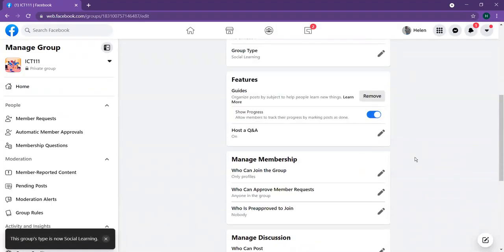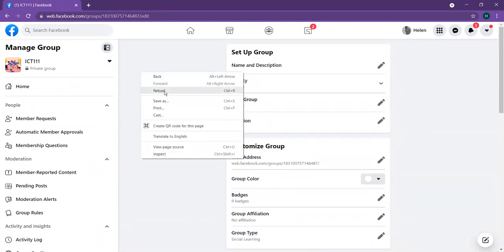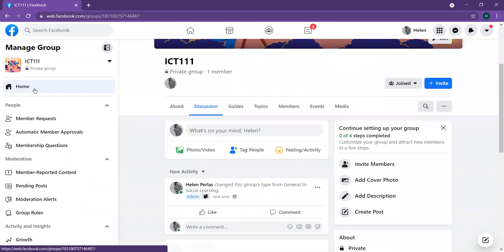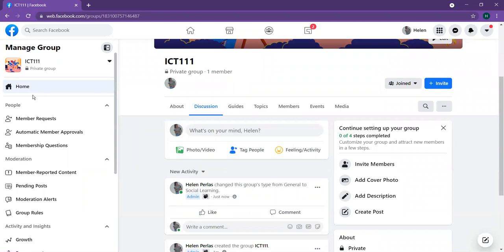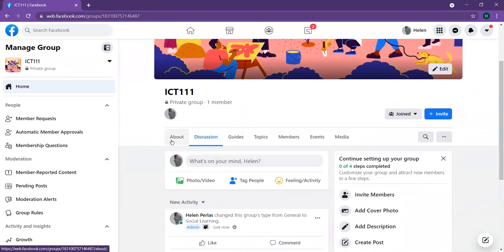After a while, we shall refresh the screen by right-clicking, then click reload. Okay, so hindi pa natin kaagad makikita yung change. So all we have to do is to click at the home menu here in the left pane of our screen. Then here we are. You can see here already in this home page of our group what we call menus. Okay, so we have here about, discussion, the guides, topics, members, events, and media. So we can see here that there is already guides.